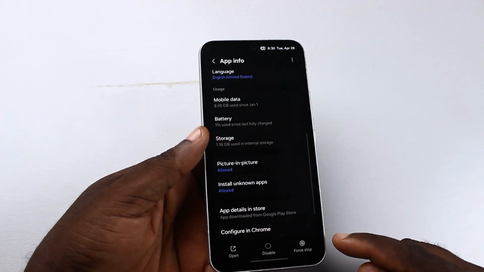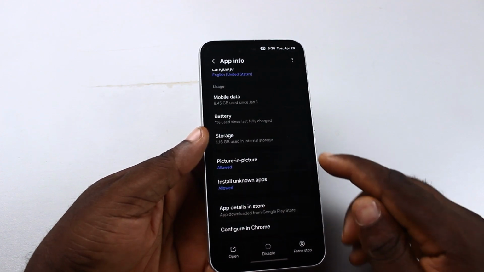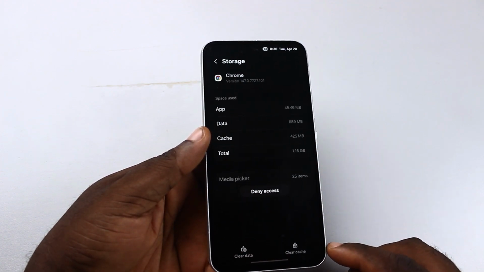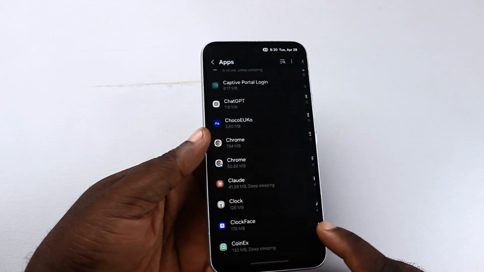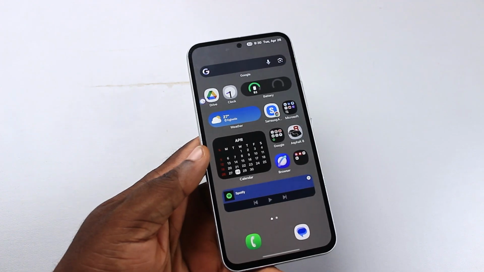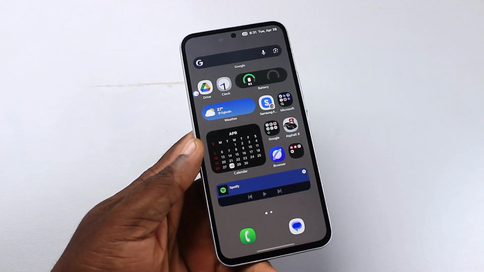Scroll down the app info page, locate and click on storage. And after that, locate and click on clear cache. Then once your cache is cleared, this is going to delete your Chrome Incognito history on your Chrome browser.